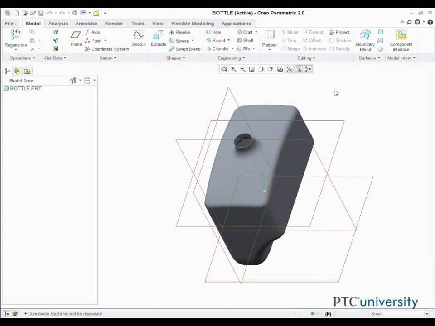Creating a measurement feature. In this task, we perform a volume analysis. Enable only the following datum display types.